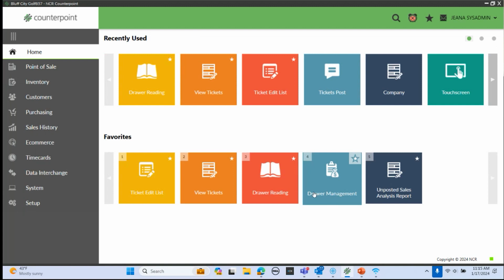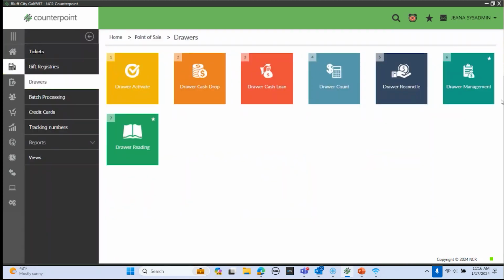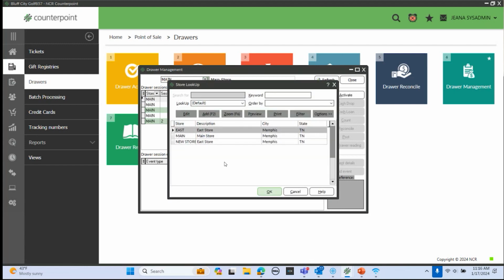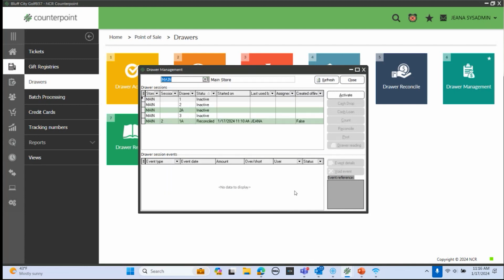Another way to do a drawer reading is through something that I don't see used often enough, and it's something called drawer management. Now, it does have a limitation that you can only do a drawer reading for one computer at a time. So if you've never seen drawer management, it's pretty cool. If you go to point of sale, go to drawers, here's drawer management. This gives you a bird's eye view, all your stores, all your stations. Now, right now I'm logged into my main, but if I wanted to look at my East, I could look at my East or my new East store. I can see every single station.